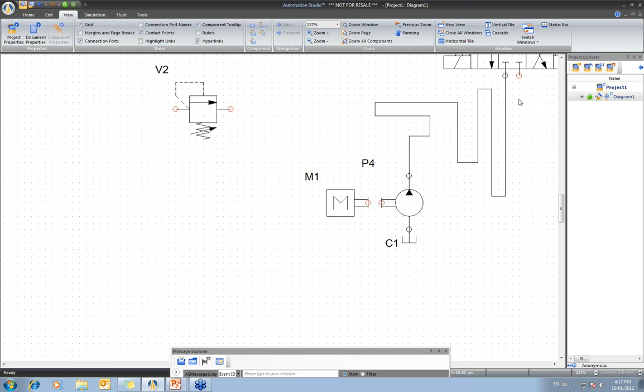The line function is deactivated as soon as you click and close the second end of the line. If you want to create another line, you have to start from another port, and then you'll be able to complete this line by connecting into another port.